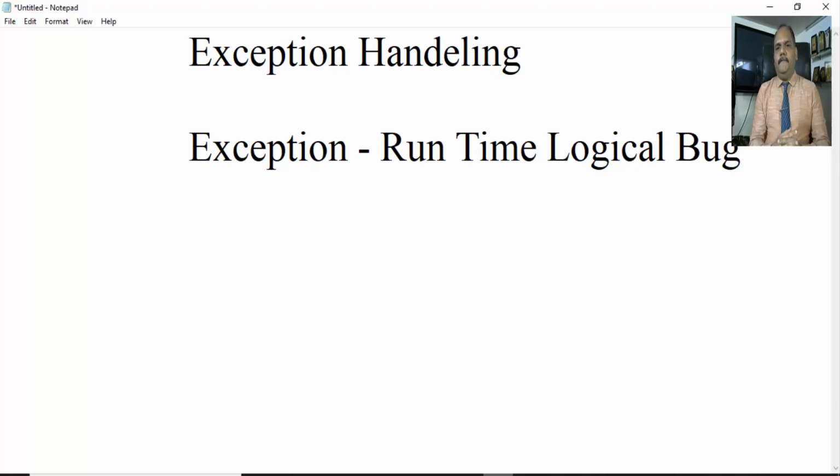There is a difference between syntax errors and exceptions. Syntax errors mean that the programmer has made a syntactic error, and that is termed a syntax error. A syntax error can be captured and trapped by the compiler itself. It will not allow the program to compile successfully.